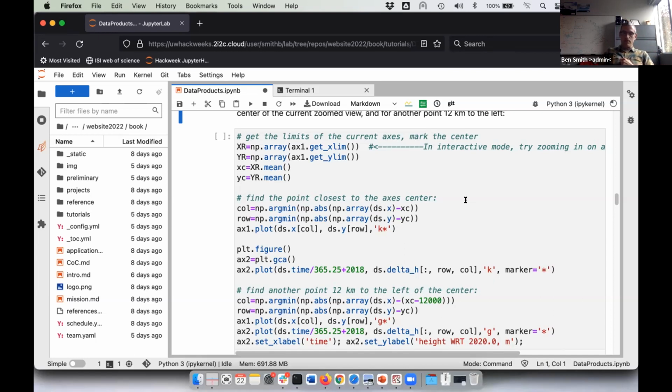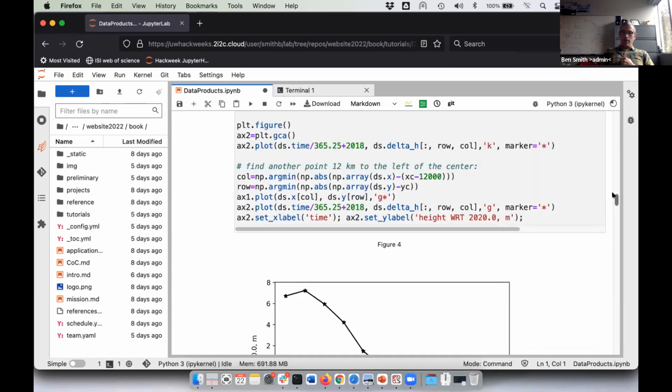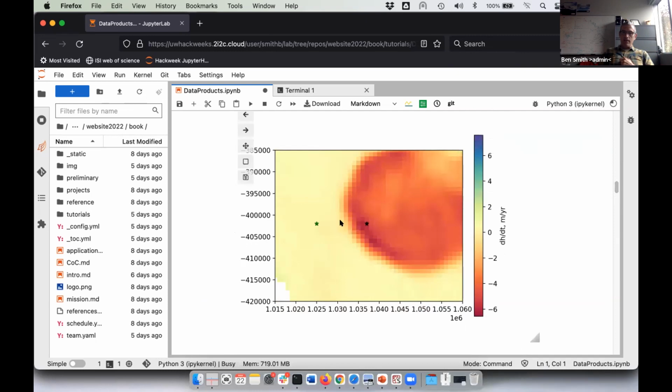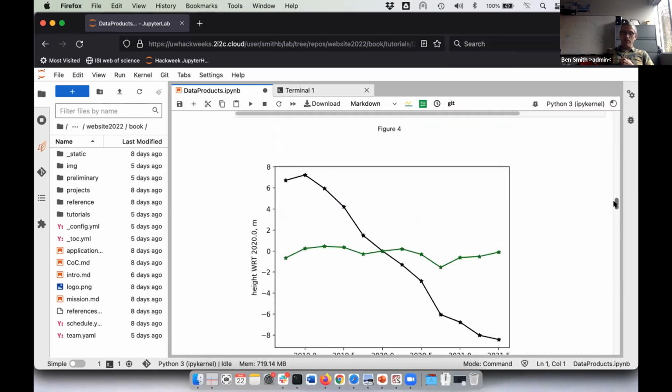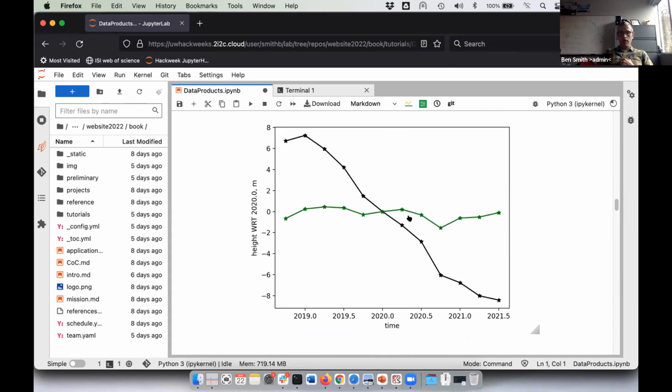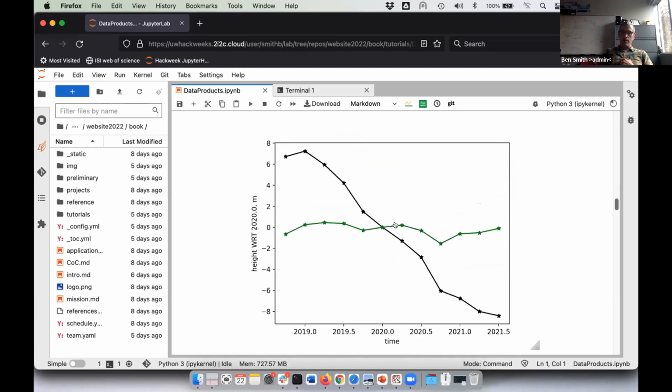So let's zoom in. We've just zoomed in, then we can ask Matplotlib where we're zoomed to. And in this case, I calculated the center of the area we're zoomed to and the location just to the left of that. And I'm going to plot the height changes from ATL15. So in that black star that I showed above, so right here, the surface is going down quickly. For this green star, the surface is going down pretty much not at all. And if you plot those heights versus time, you get two time series of surface height. So that's what ATL15 is good for.